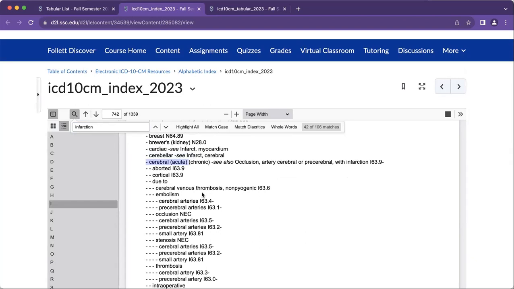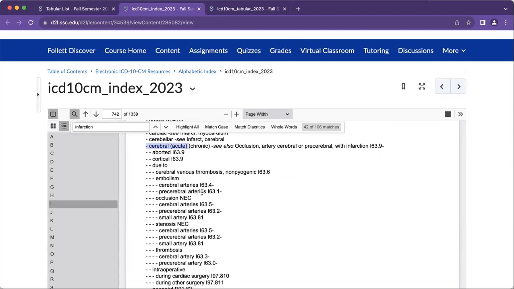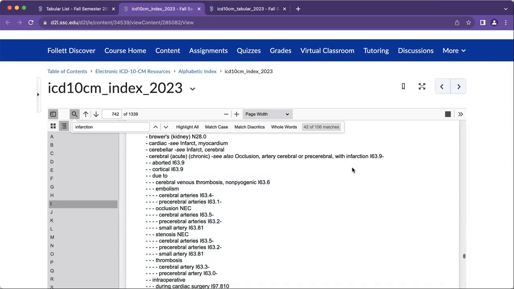And in this particular case, it is an infarction. It is a cerebral infarction. We don't have any other, what do you call it? It's not due to something else. So the index is giving us I63.9 and a hyphen. Well, that hyphen lets us know that it is not a complete code.